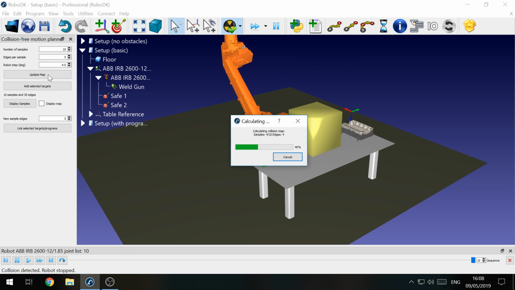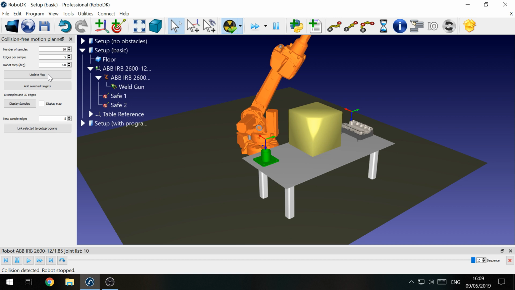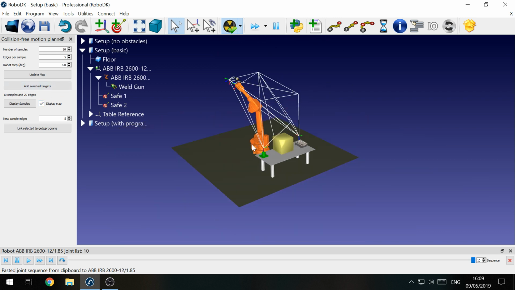And what it's doing now, it's creating 10 randomly placed samples within the robot's workspace. So randomly placed locations. And it's trying to connect those 10 locations together using 5 edges. And an edge represents a path which won't have any collisions in it. So as you can see, this generates quite quickly. And now that's finished, we can display the map that we've just generated by clicking Display Map. So there you go. These lines represent those edges, and the points that they meet are the samples.